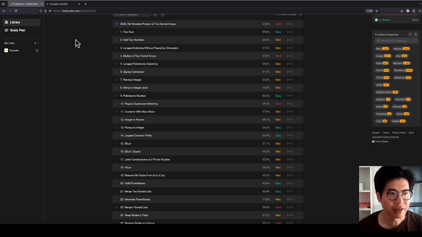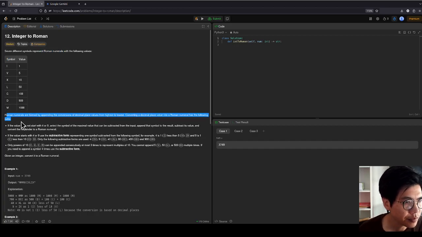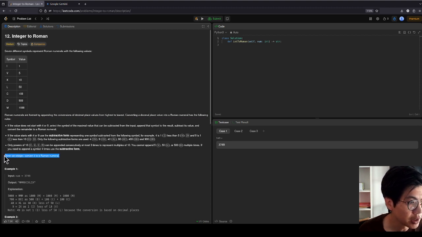All right, so let's just jump into the next problem. Let's do number 12, integer to Roman. Oh, okay. So Roman, like the Roman number system. So I is a 1, V is 5. What is the actual question? Given an integer, convert to Roman numeral. Okay.